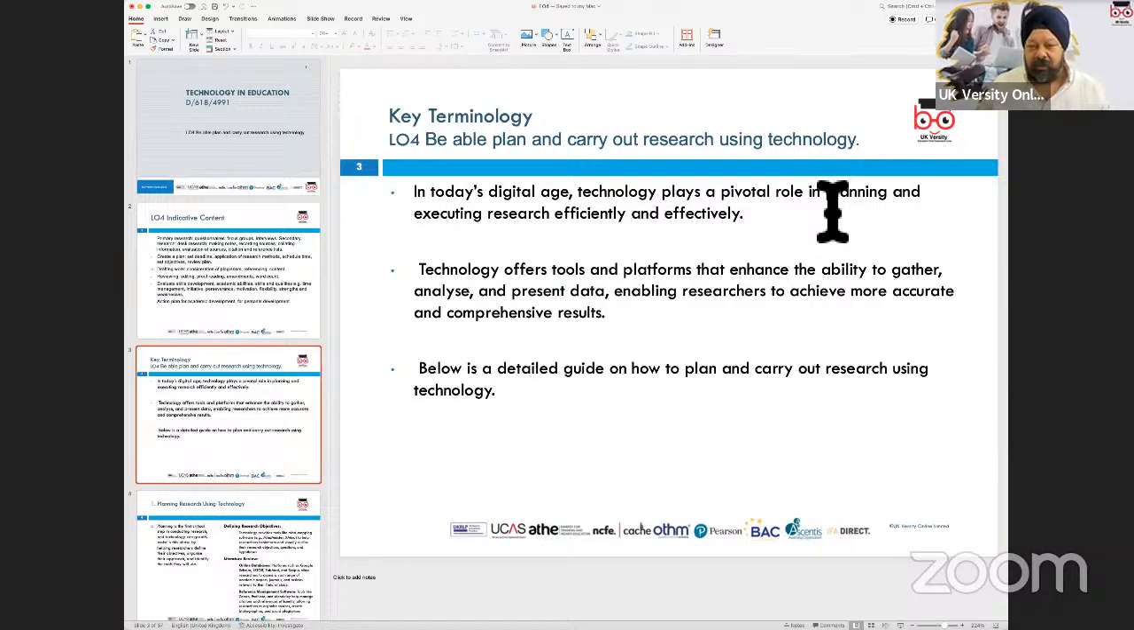So in most cases, in today's context of technology, what we are seeing is that in research areas specifically, it is playing a pivotal role because it allows us to gather information easily.